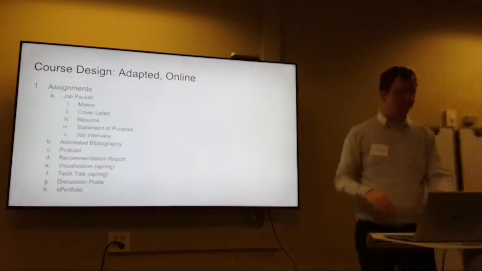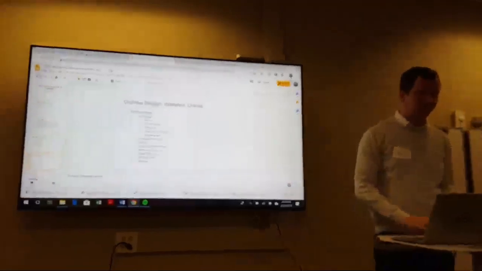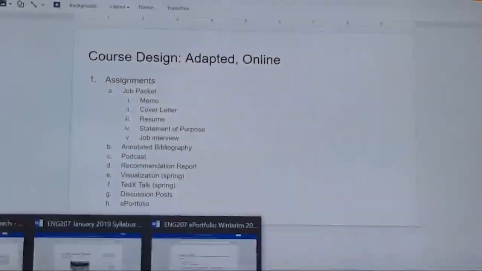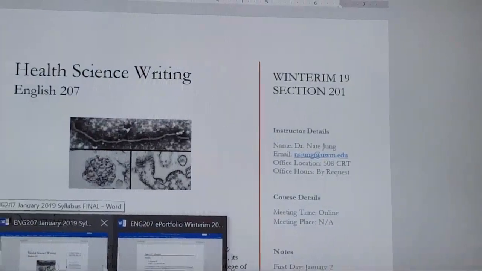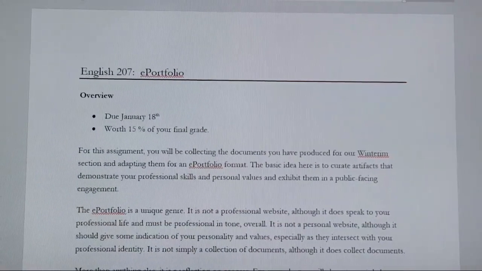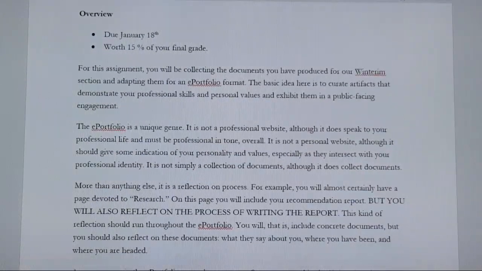And we can take a look at some of those now. I also have a prompt for the assignment. I don't know exactly when or where we should look at all this stuff. There's a syllabus, we can look at the actual prompt here before we go into the examples.